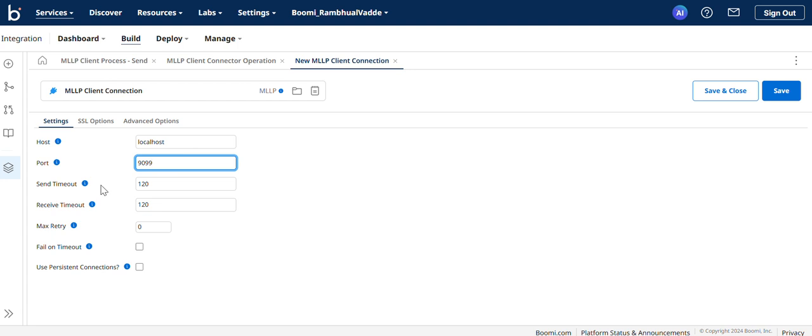And send timeout, this is to set the number of seconds before the connection times out, waiting for the completion of the send operation. And receiving timeout, this also has a default of 120 seconds. This is to set the number of seconds before the connection times out, waiting for a functional acknowledgement message from the receiving MLLP server.